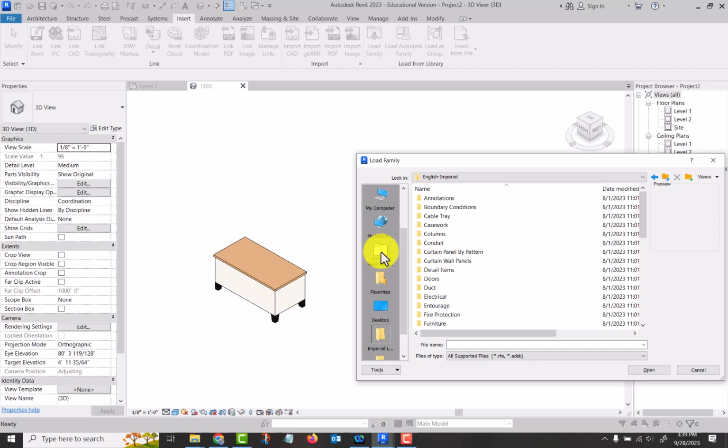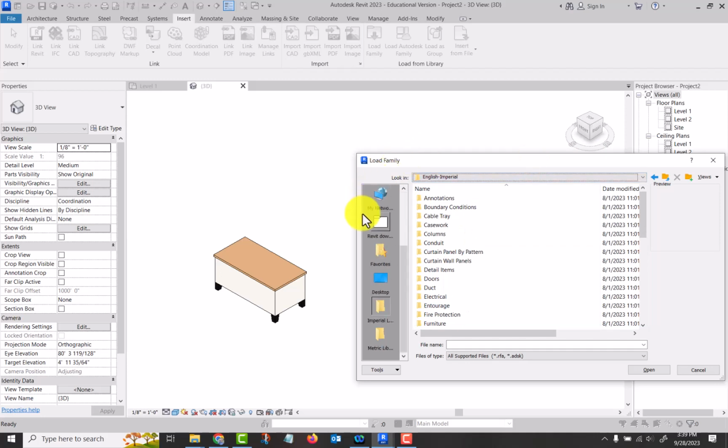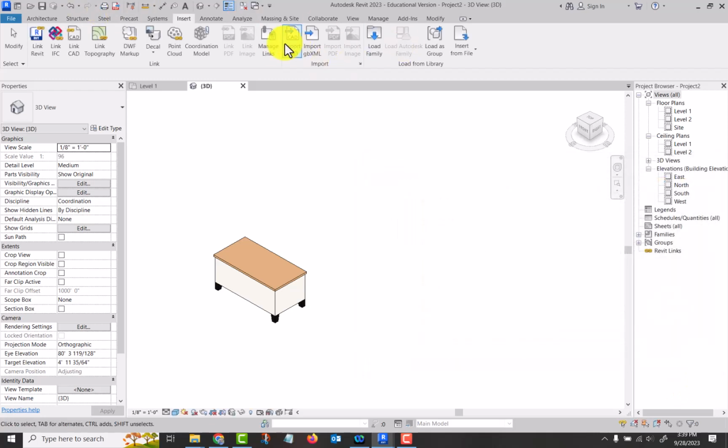I probably showed you this in the videos for 1129, but I have it organized by folders. So all my doors are in one folder, all my plumbing fixtures are in a folder, windows are in a folder like that. If you ever get lost in here, maybe you've downloaded something that's in your downloads folder, you can navigate this way. And if you ever get lost, you can just come right back over here and go right back to the library. So from the Insert tab, you can load any family.